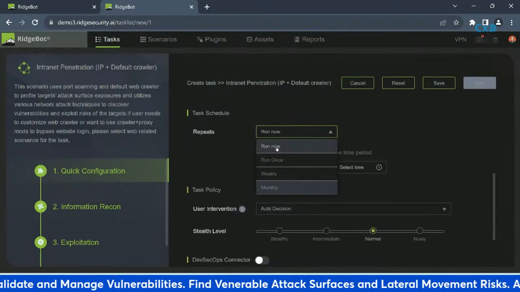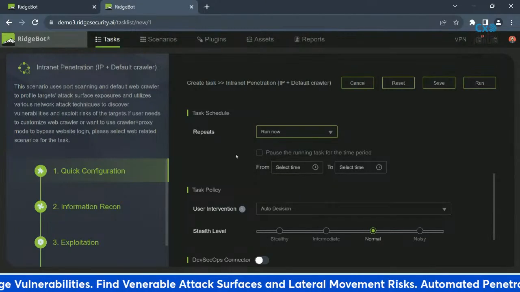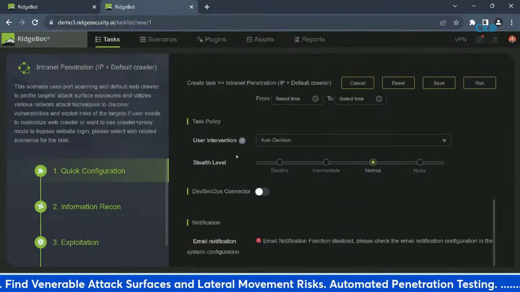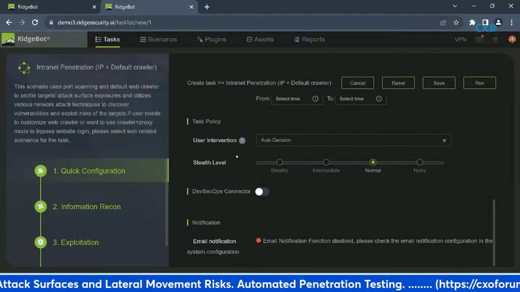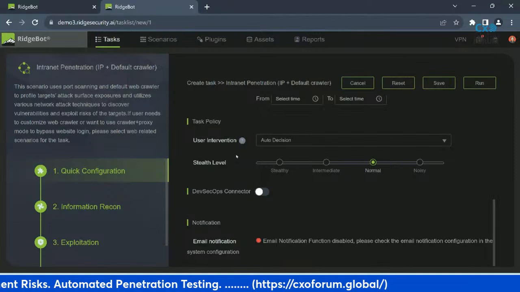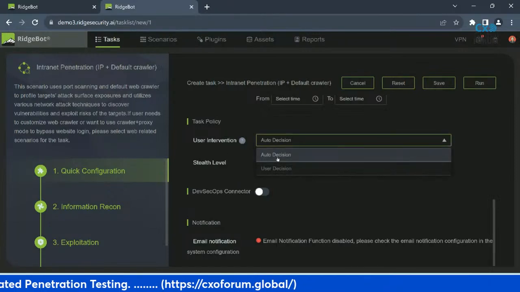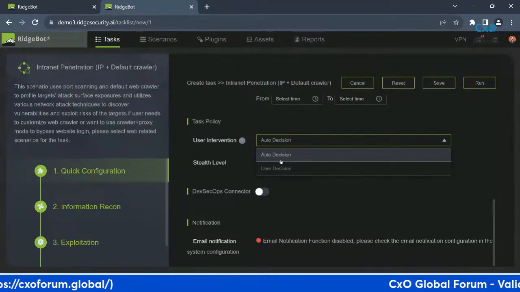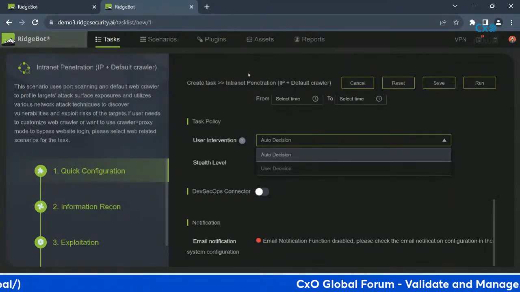So if I want to run it now as on demand, I click on run now, and then it works. Now here, like I said, it's automated, but it still has user intervention as well. So user intervention has a user decision or maybe an auto decision in case you want to run any kind of plugins.